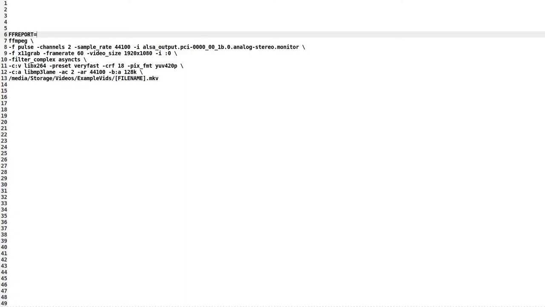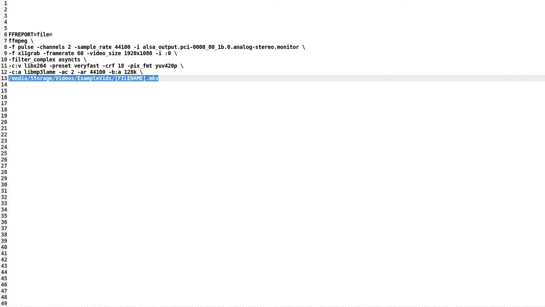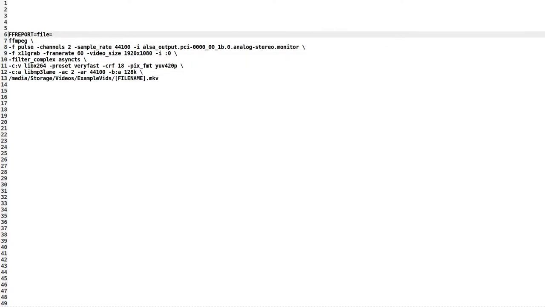So it's FFREPORT in all caps, then file equals. And then what I can do here to make certain that the output file and the log go to the same place is I can just go ahead and copy the path and general file name. I'll just replace the extension with .log. And then I would go ahead and throw a space and a backslash after that.